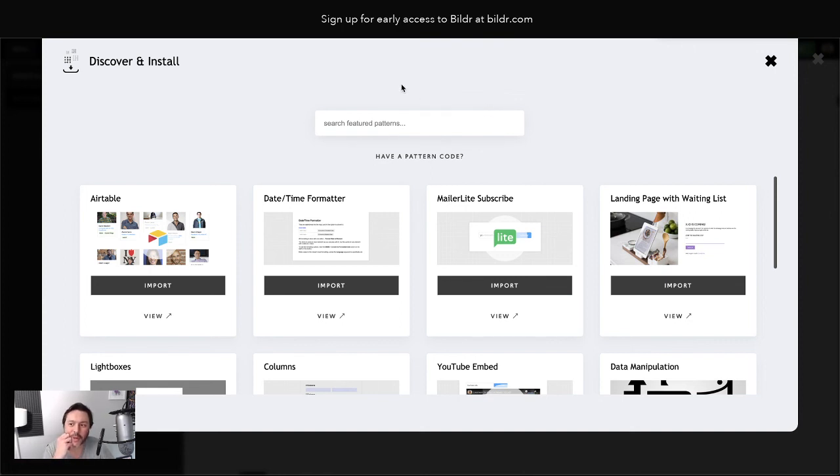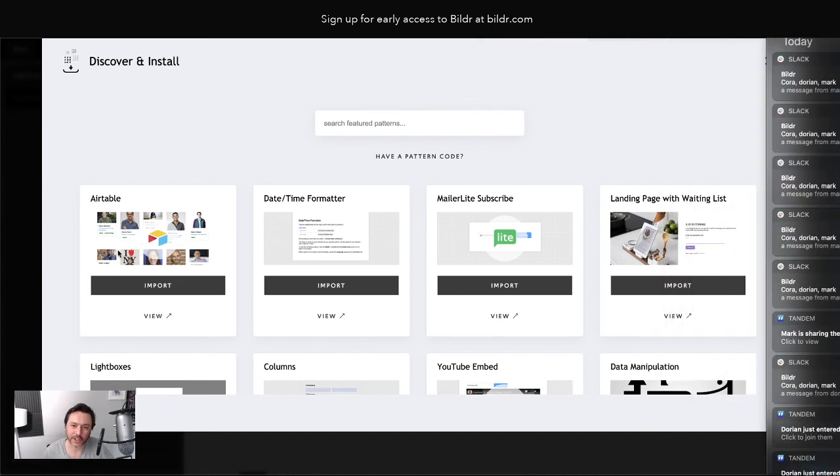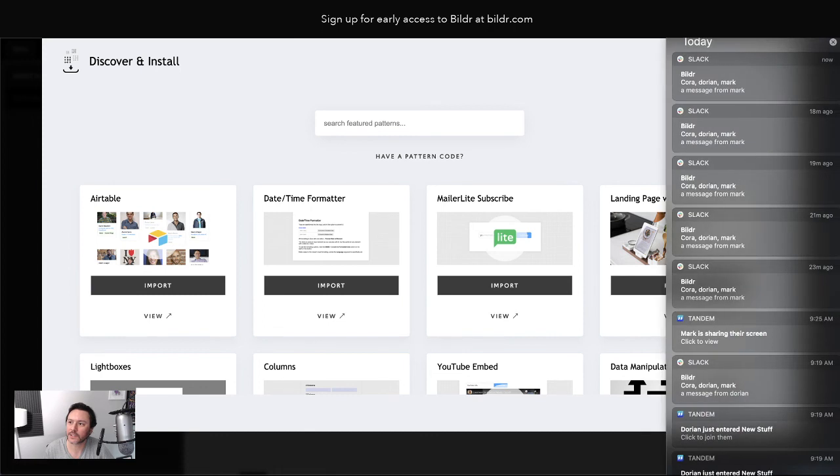So it shows these curated patterns, and these are ones that we've sort of chosen to be here. So you can see there's a couple cool ones, a couple good ones.